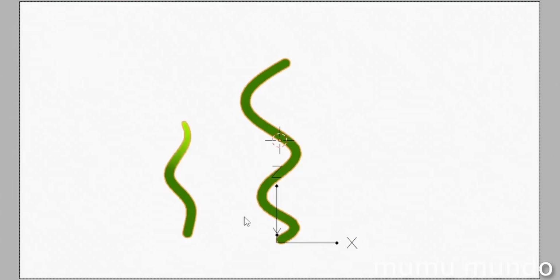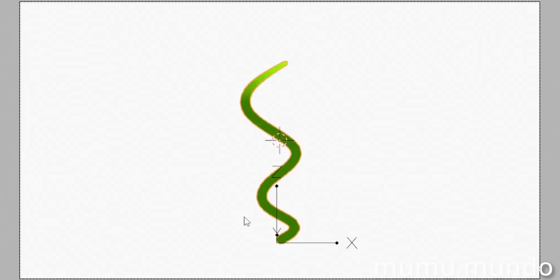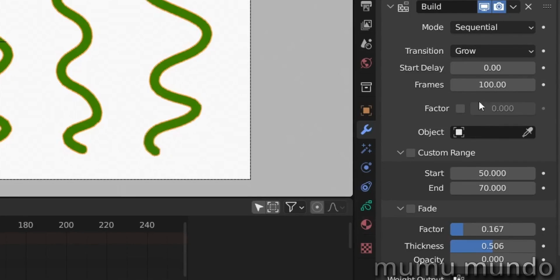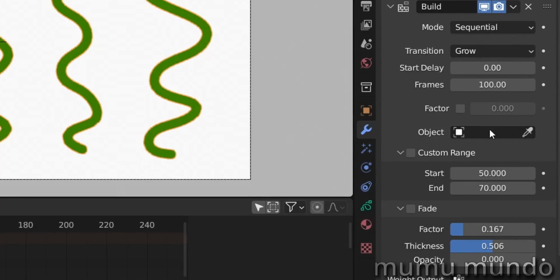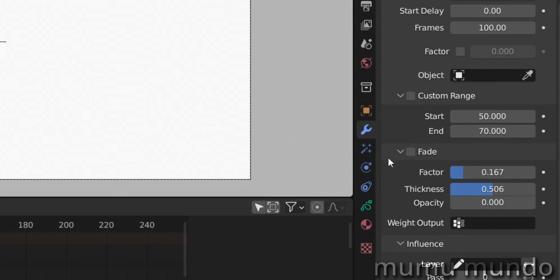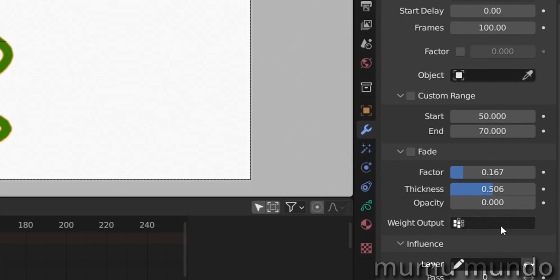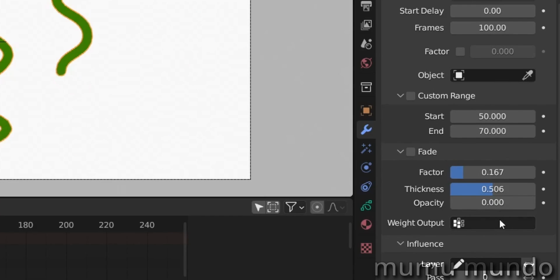Today we will try to grow some plants with grease pencil, and by the way we will learn about some features of the build modifier. The first feature is how to add an object here and how to use it to control the building animation, the second is about the fade options here, and the third I guess is about this weight output here that can be used to have some very cool and awesome effects.